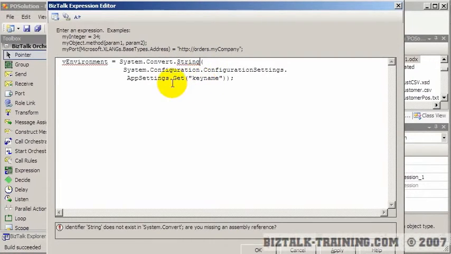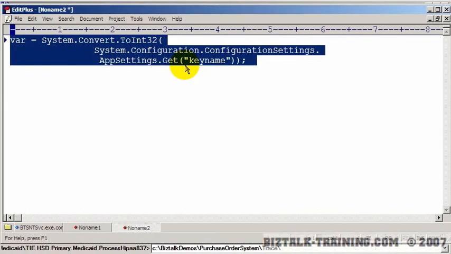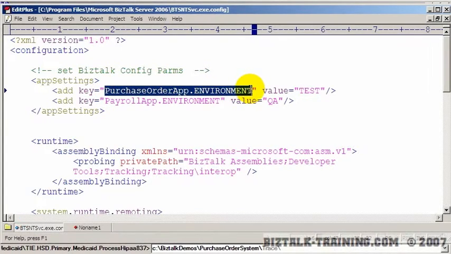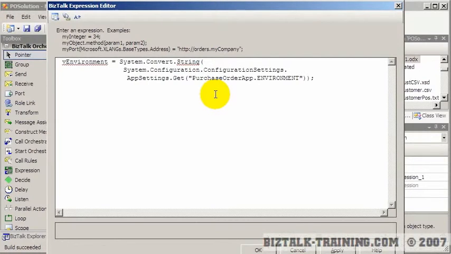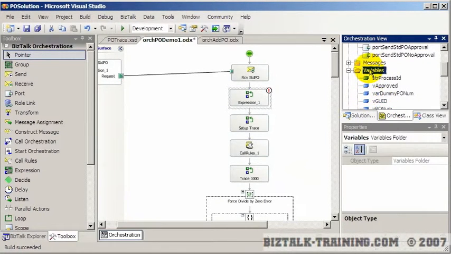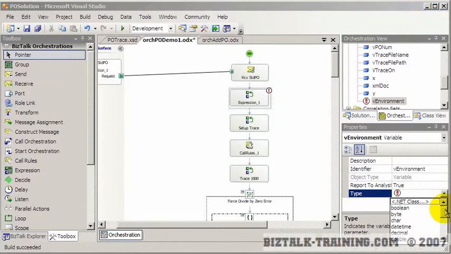And then the variable, I say System.Configuration.ConfigurationSettings.AppSettings.Get, and then I pass it the name of my key. And my key is right here, purchase order app environment. Okay. The only thing it looks like I need to do now is set this variable, or define the variable. So we're going to go to variables, right click new, paste name, and put the word string here.